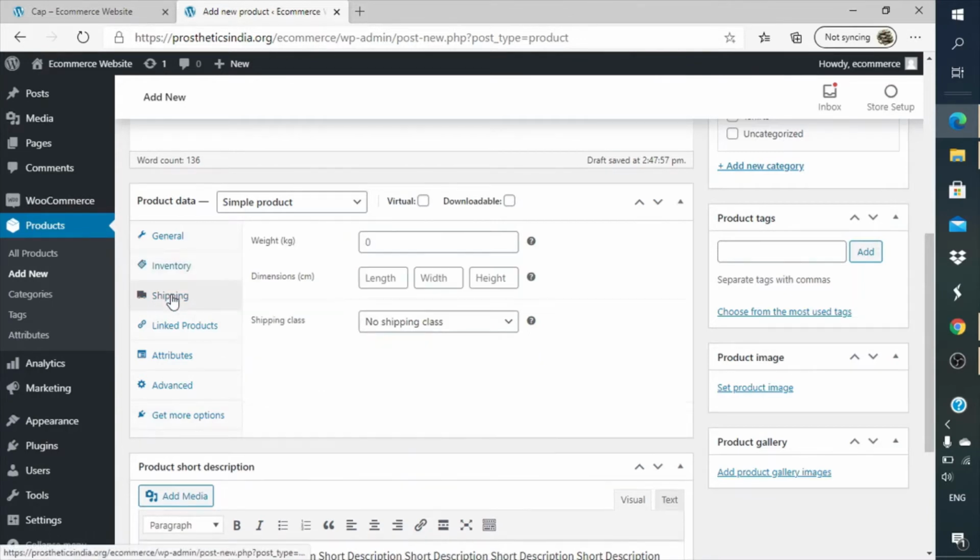Next is shipping. Here you can enter the weight in kgs of the product, and the dimensions, what the length, width, etc. are going to be. Shipping class is how much you are going to charge them for delivery. We will talk about this when we talk about the shipping settings in the WooCommerce settings.